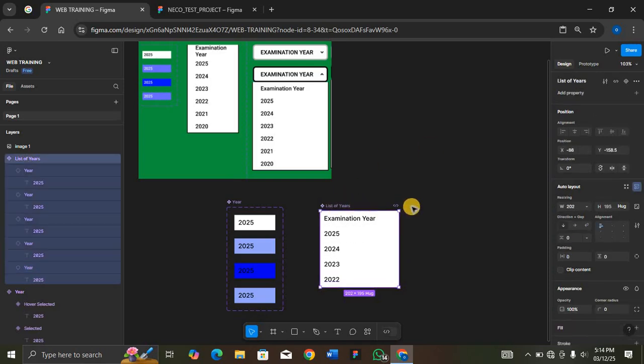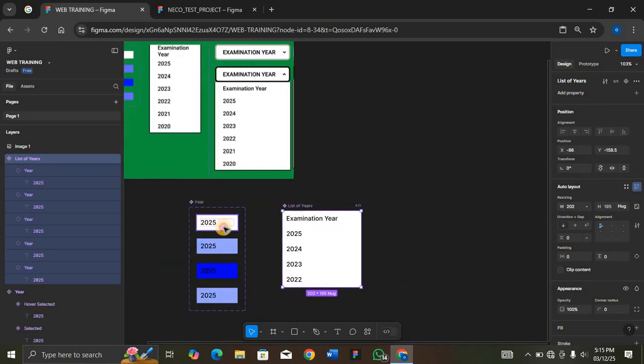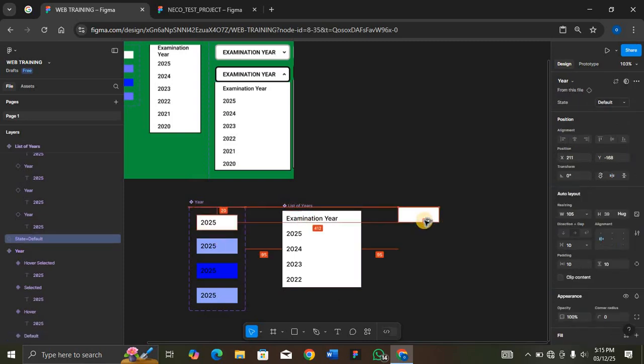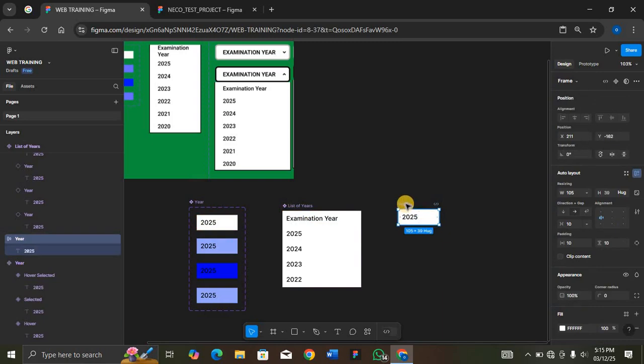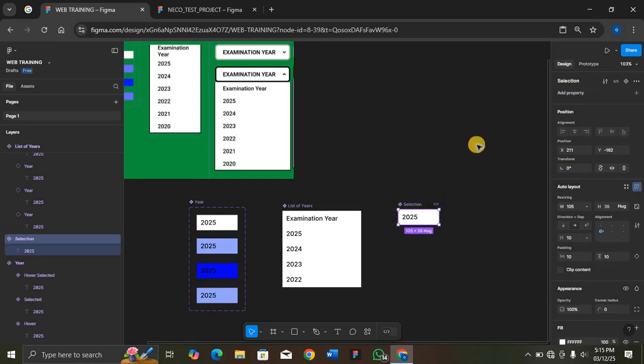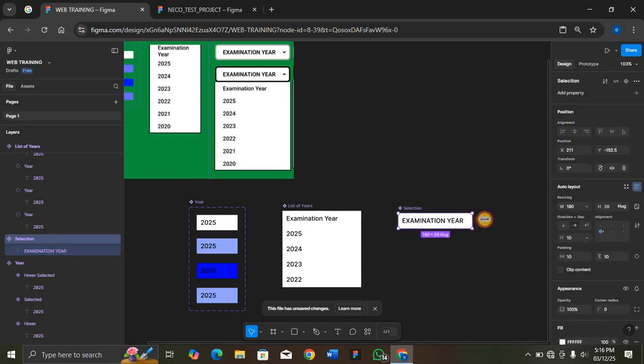Okay, so we are done with this. Then we need another button for the exam. Let me pick this. I will just use it for the design, then I will detach it. So this should be selection. Firstly, I'll turn this also into a component. Then the text inside the examination year. I should remember to do adjustment of this.